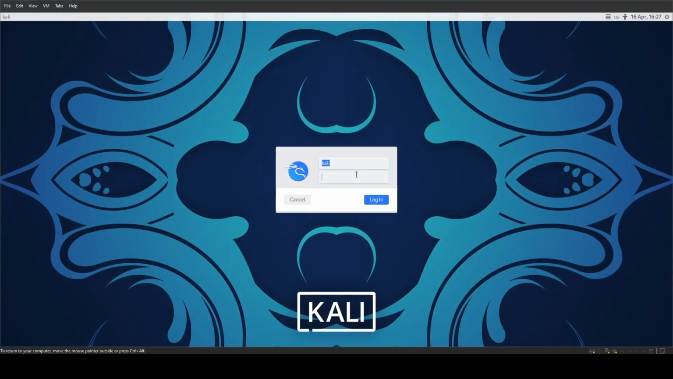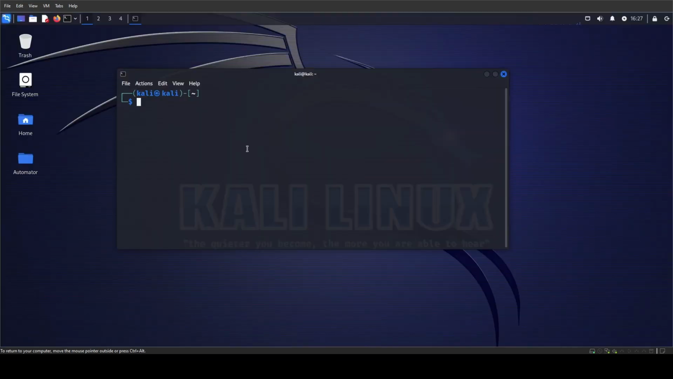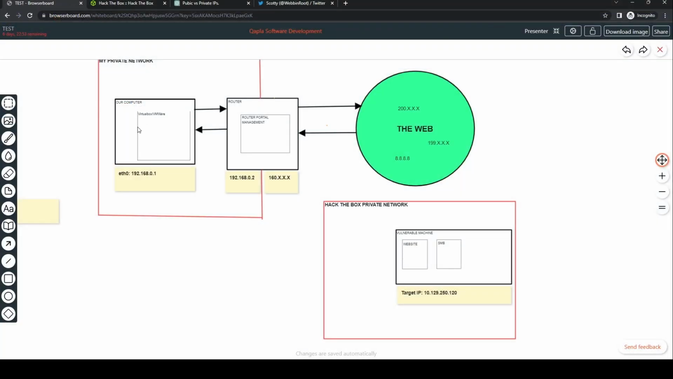So let's switch over to my Kali box here. Okay, so this is Kali Linux. I assume you've installed it on VMware or VirtualBox. I'm not going to go through how to do that, there's plenty of tutorials online. But basically, this is where we are, going back to the diagram. So we're kind of in this box here, this VirtualBox or VMware.